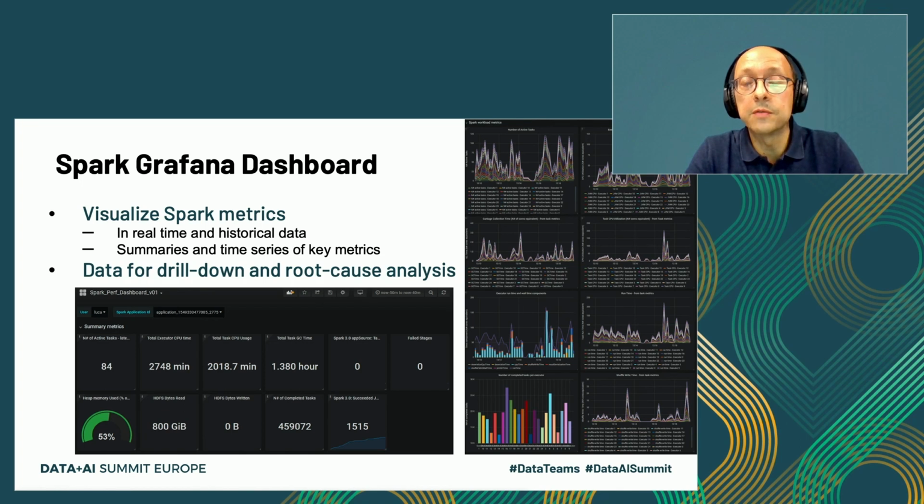And most importantly, if you look at the right of this figure, you can see graphs that show the evolution of the metrics over time, so time series. And you can correlate the metrics values with the various stages of your workload, for example, with the SQL ID, the job ID, the stage ID that is running.